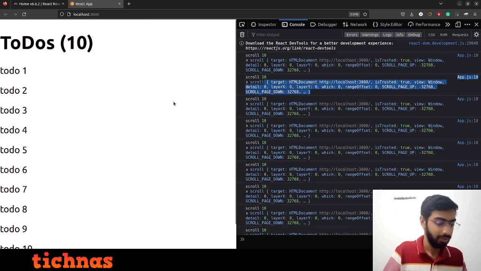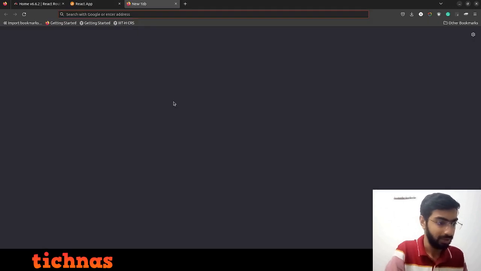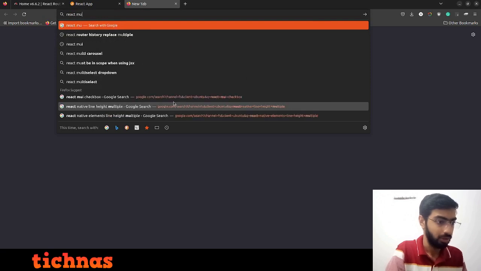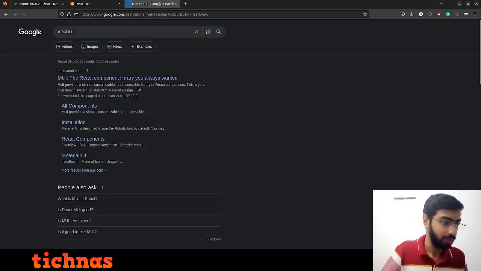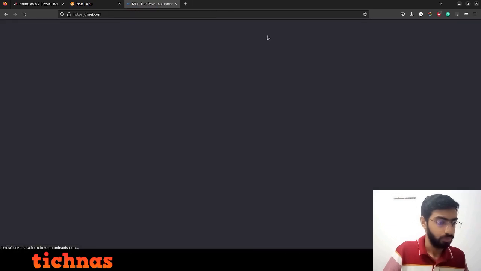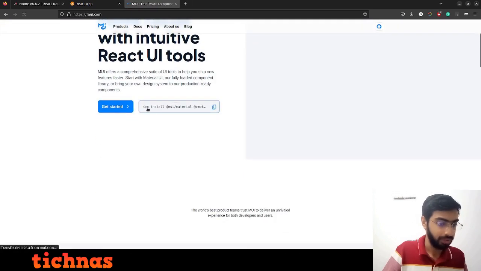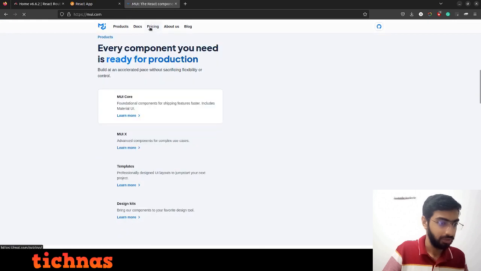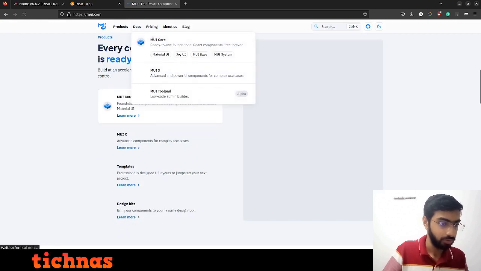There are multiple libraries. One of the famous libraries is Material UI by Google. So just search React MUI, Material UI, the React component library you always wanted. They have the instructions on how you can get started. You can again read their docs.